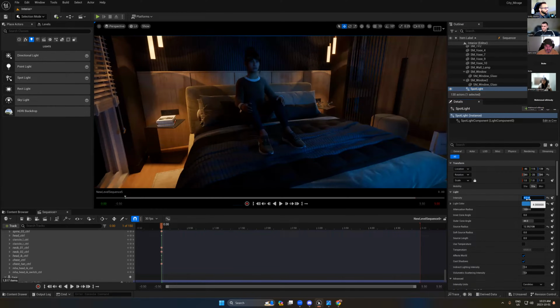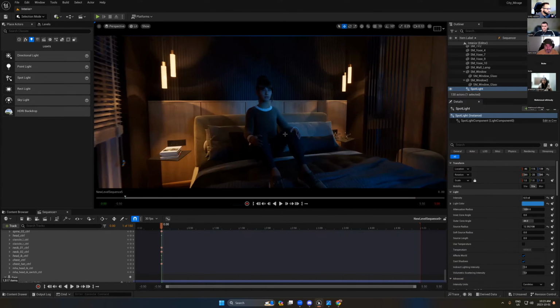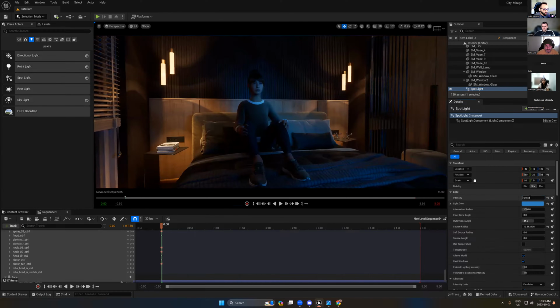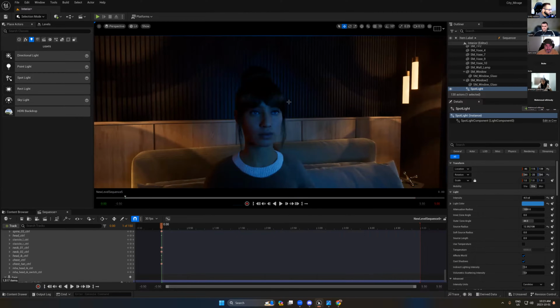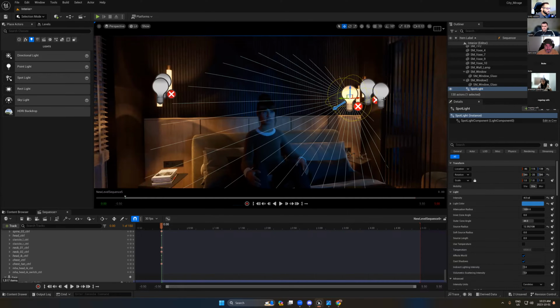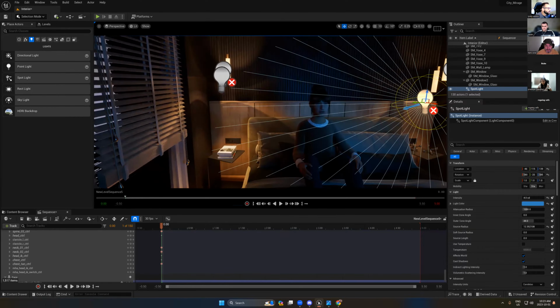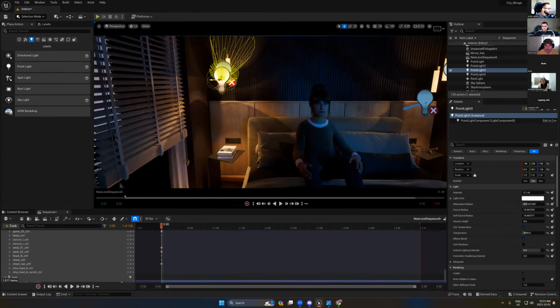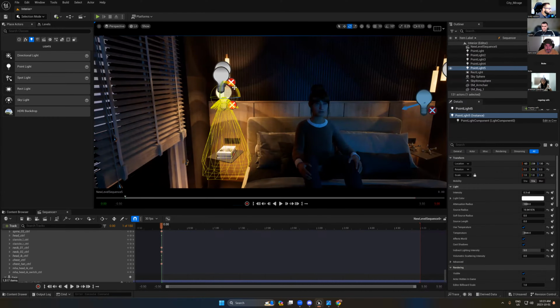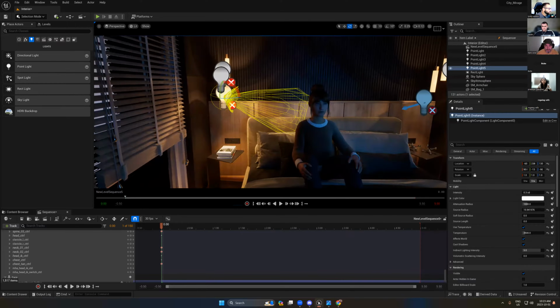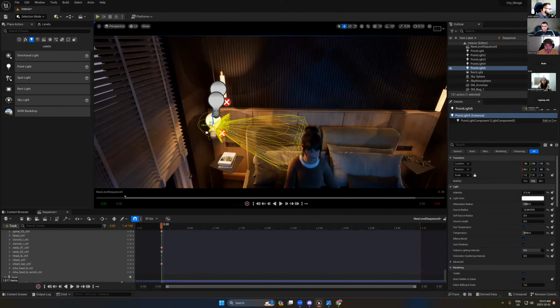So you can add more light to have a nice spot, but it looks too strong for me. So we can keep it like this now. Okay, so now we have the main key light. And let's take the same light here and just rotate it, and we'll try to get nice lighting here.